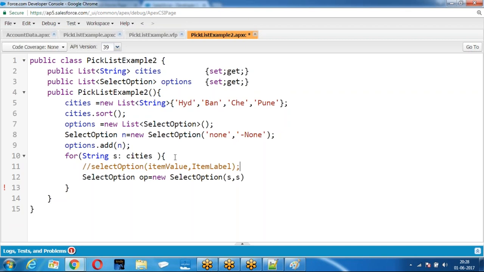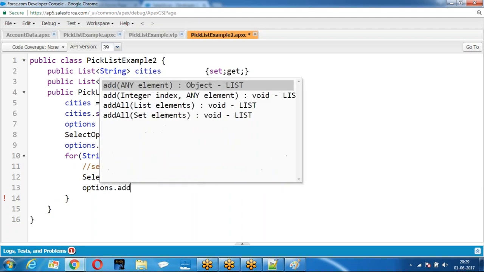Now, I give S. What is S? S is nothing but a city. What is the city? Hyderabad. That means item value equals Hyderabad. What is the second S? Item label. What is item label? Hyderabad. Item label and item value are both the same. That's the reason I give S, comma, S. Are you getting my point? Once I created this option, add it to options.add.